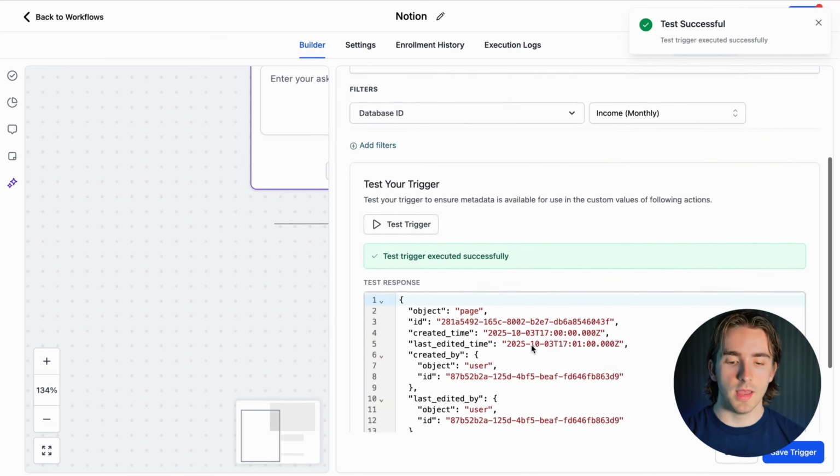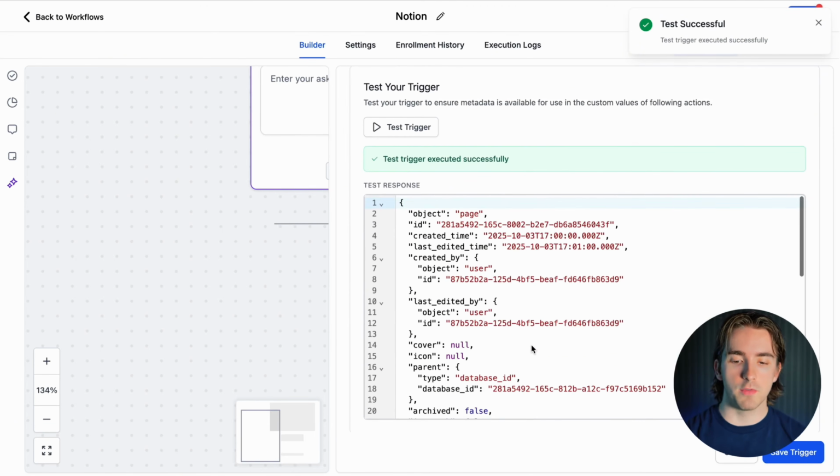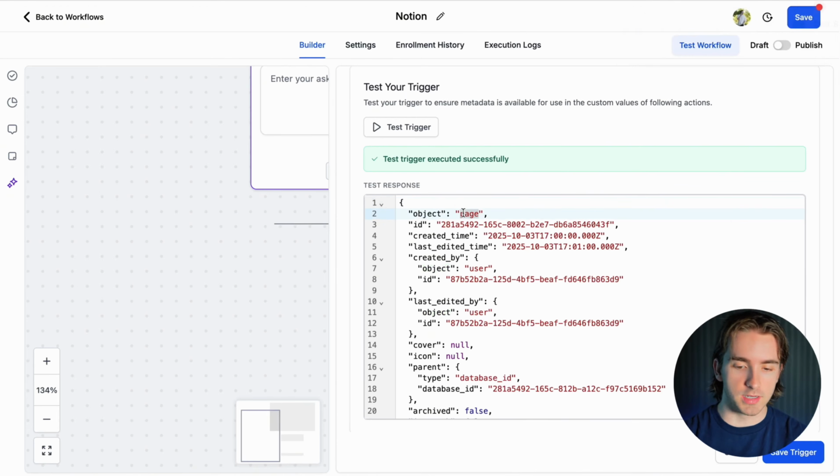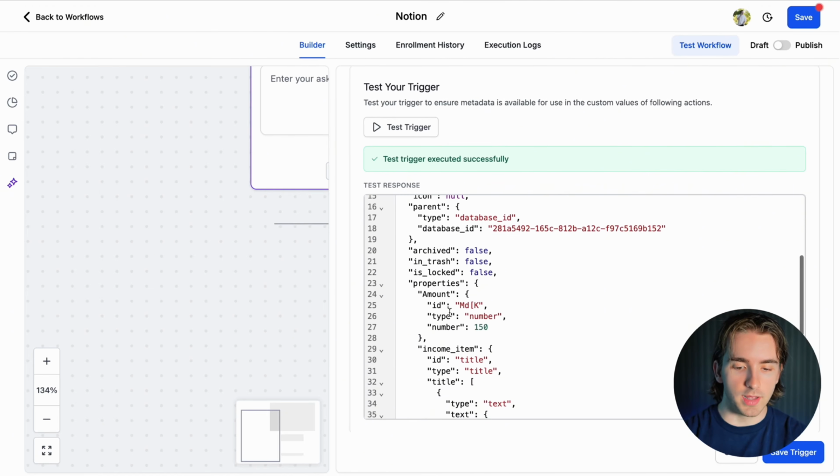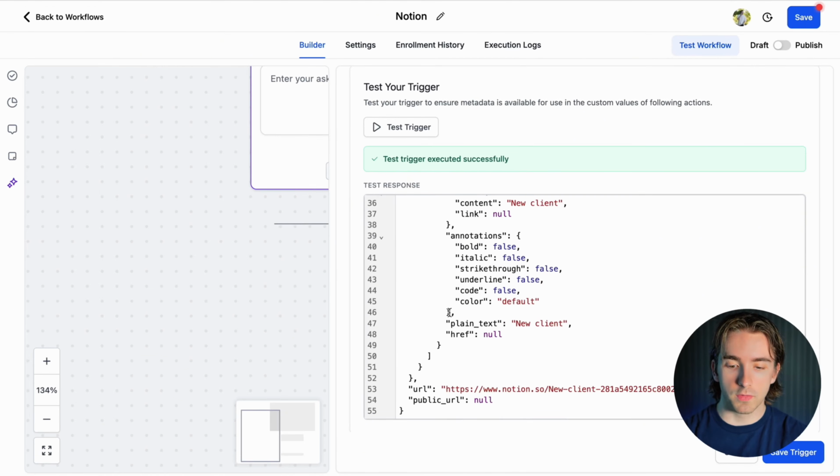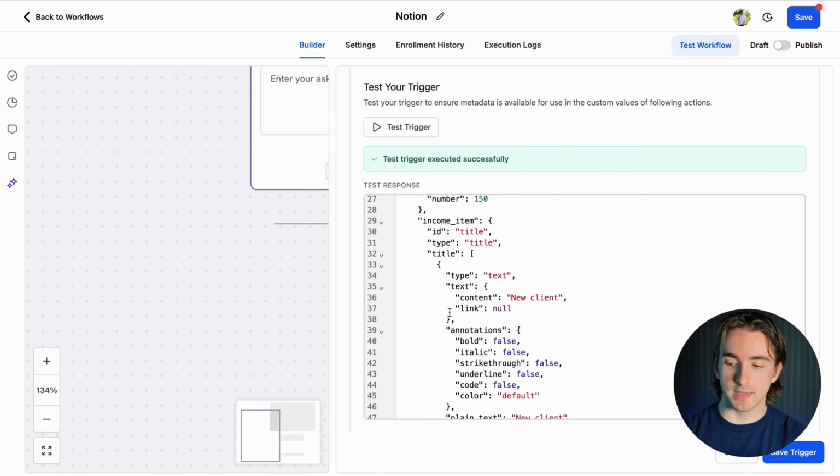Now, testing this trigger is important because this shows you what information we're getting from Notion, so you can utilize it in HighLevel. So when we're looking at this, we're getting information like the object, the page name, right? The ID, the created time, the ID from the user, things like this. We can utilize these custom fields in the rest of our workflows, but this gives you an idea of what information we're collecting from Notion.